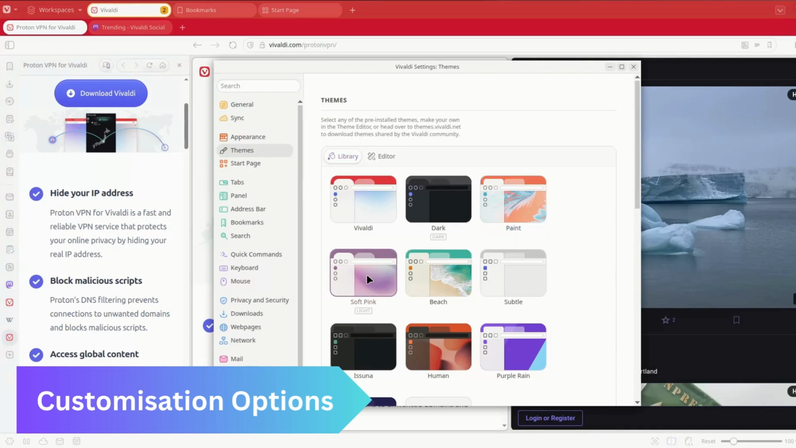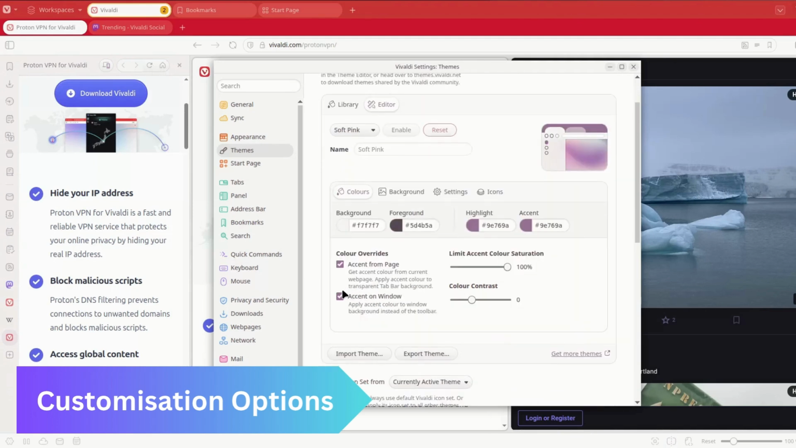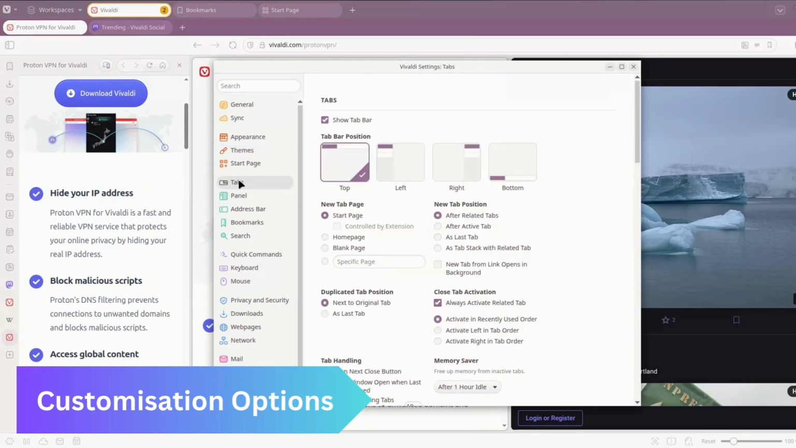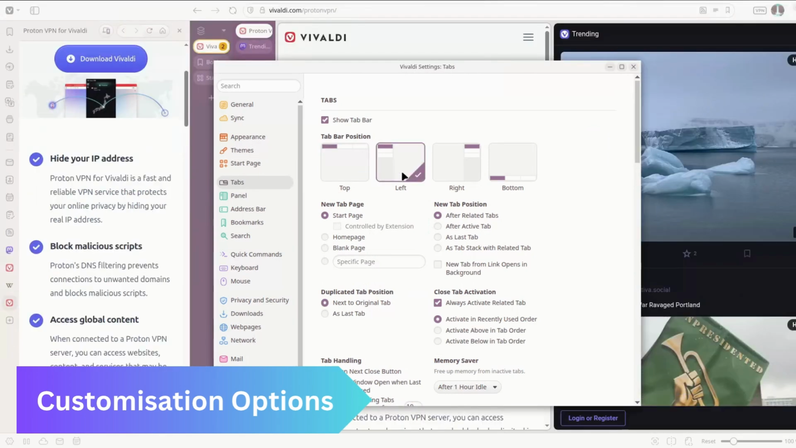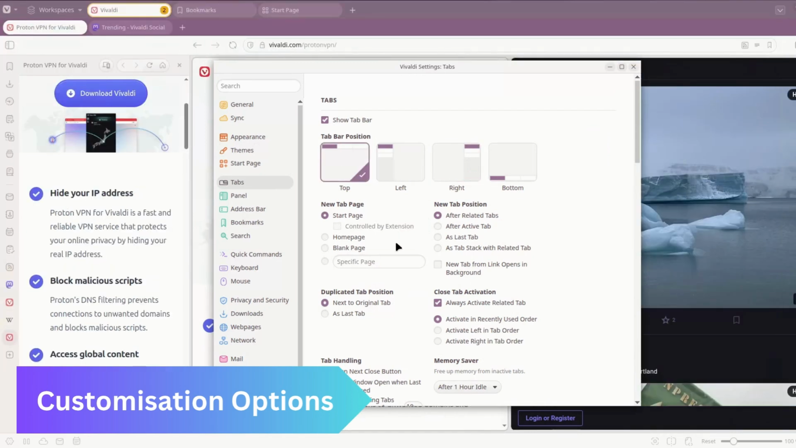In the theme section, you can choose from some pre-installed themes and edit them by clicking on the Editor tab. You can edit the colors, background images, and transparency. To apply the current color of web pages to the tabs, select the Accent from Page option. To customize the appearance of tabs, go to the Tabs section. From there, you can choose to have the tab bar on the left, right, or bottom of the page, and customize which page will be displayed when you open a new tab.